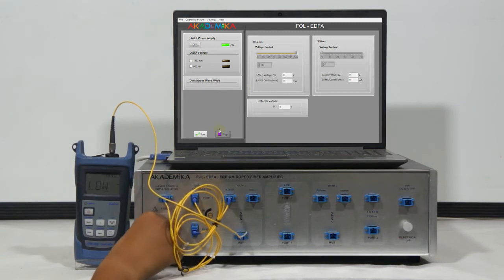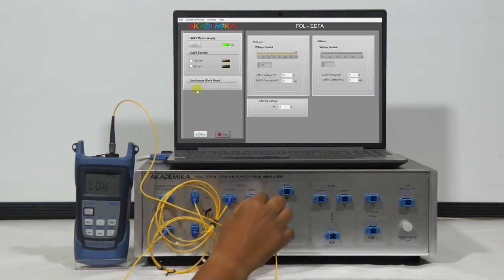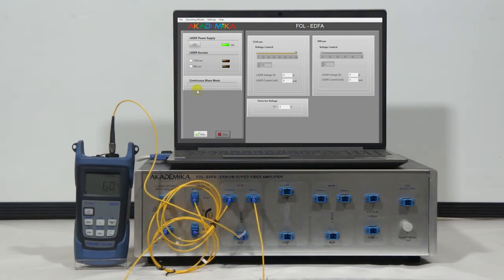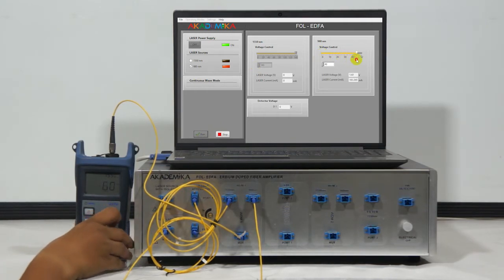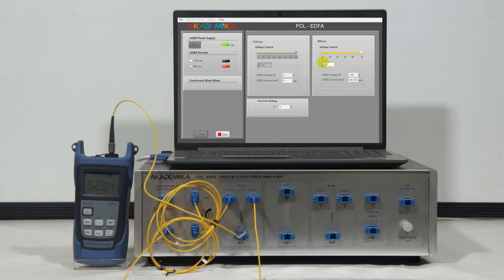Now, 980 nanometer pump laser is connected to the 980 nanometer port of WDM1. Switch on the 980 nanometer pump laser and measure the output power of the mux port of the WDM1. Using the slider, increase the current of the pump laser and set the power to say 50 milliwatt. This is the pump power. Switch off the pump laser from the software.